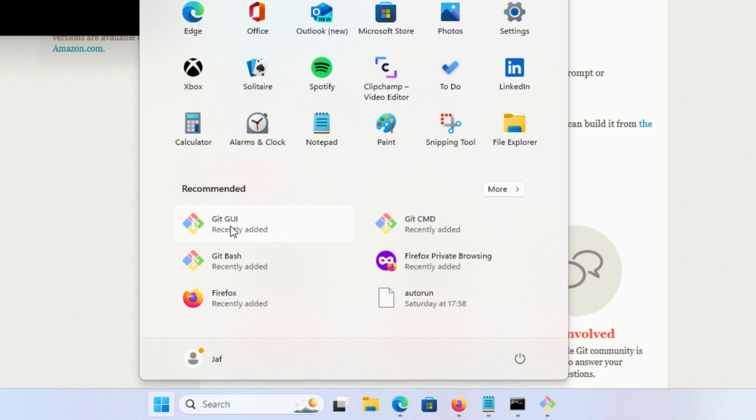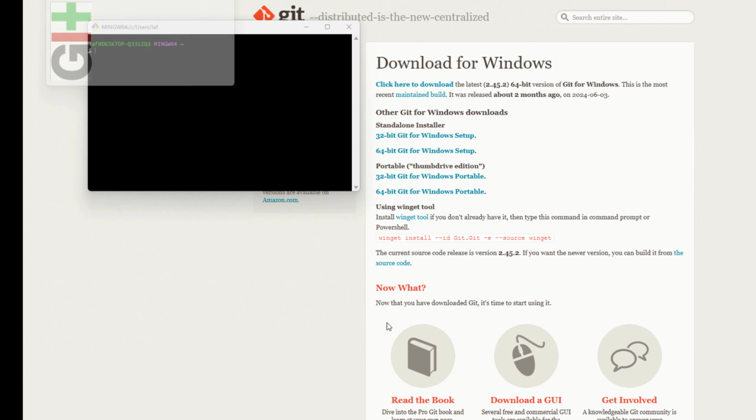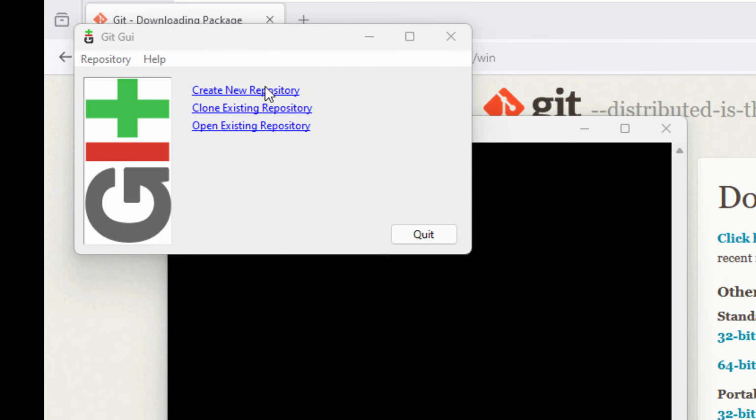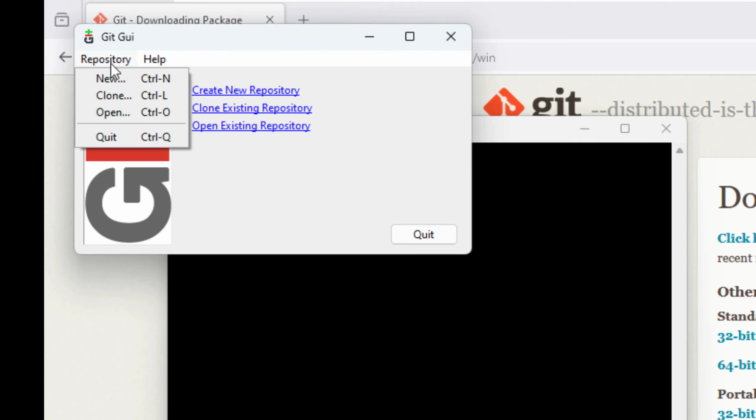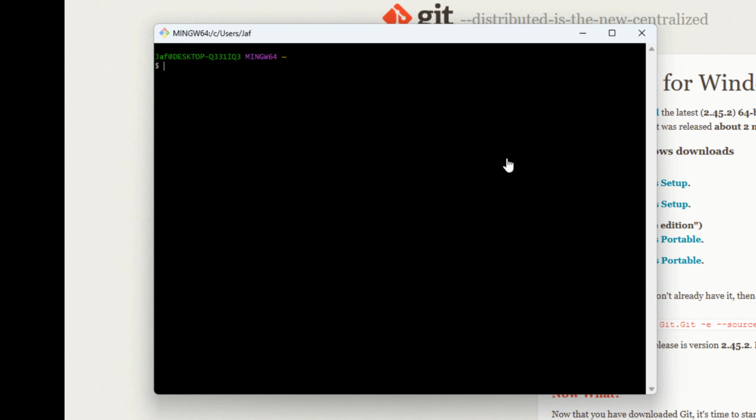Now, finally, there's the Git GUI, and this has minimal features, but let's have a look at it. It's got create new repository. It's got clone existing repository. It's got open existing repository. If we have a look in here, it's got the same thing, new, clone, and open. So the Git GUI is there to create, clone or open repositories without having to do anything with commands. So it's got minimal features, and that's why we are going to use Git bash.